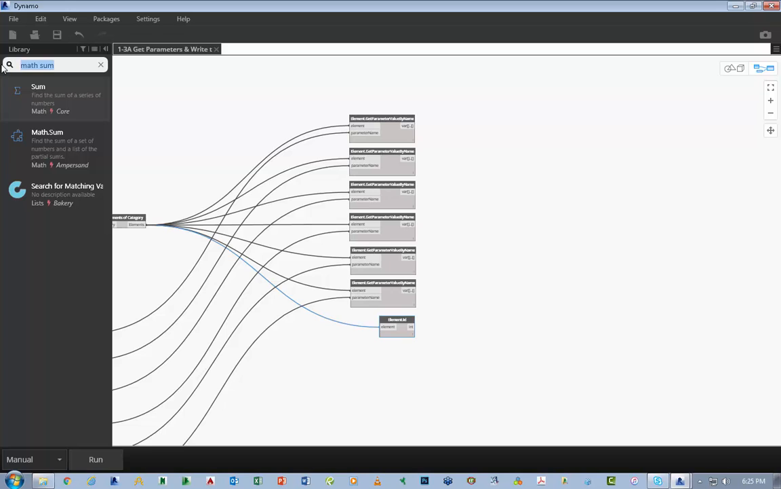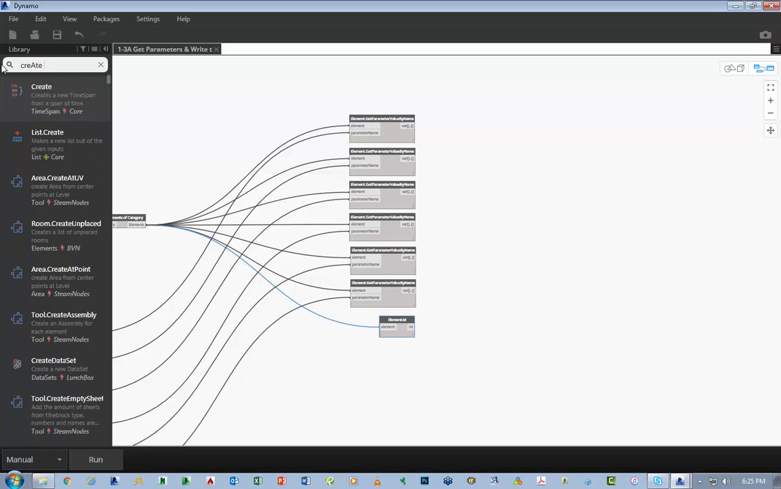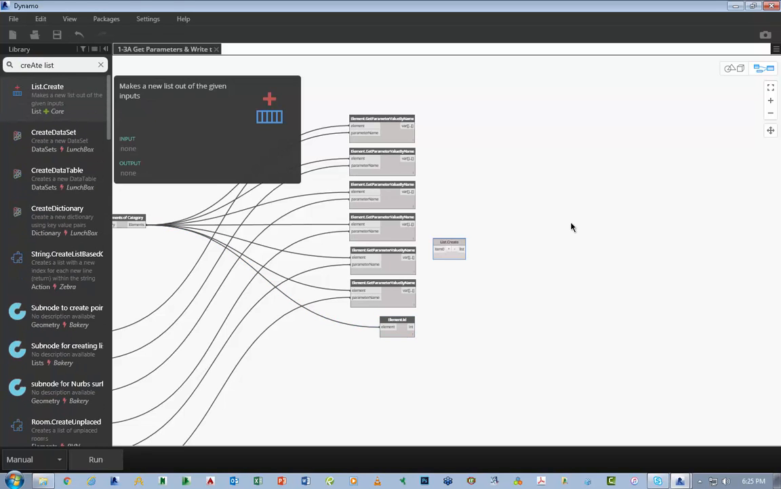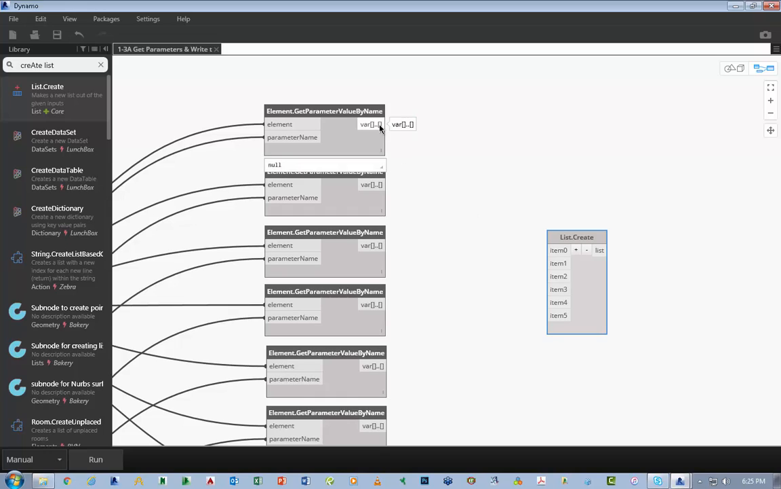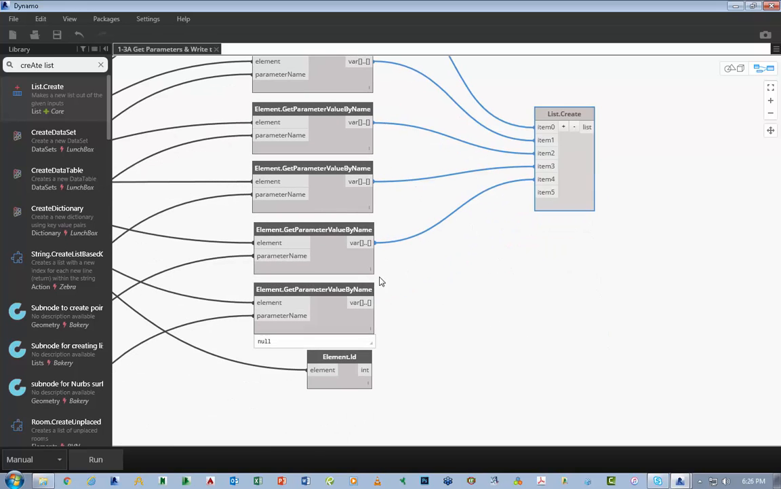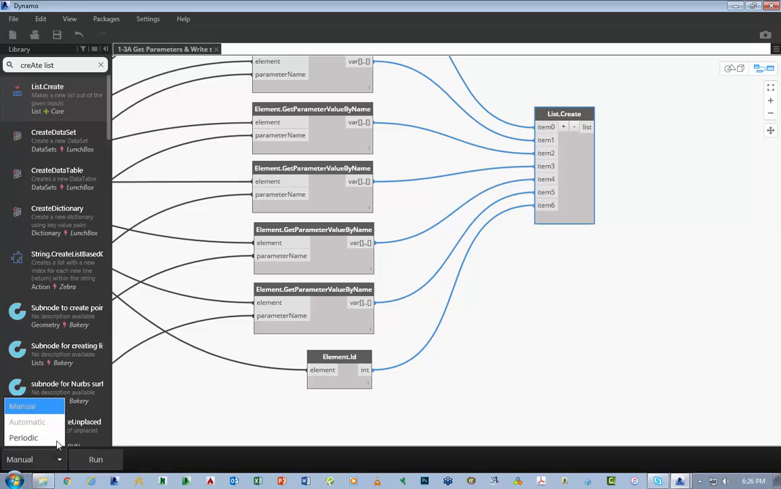And so when you're creating a list of something, you need the create list node. And you can expand this to have however many items that you want. So in this case, I'm going to take all of these guys and plug them in like so. And I need one more. And that generates a list. I'm going to actually change this to automatic, so it'll just run in the background.